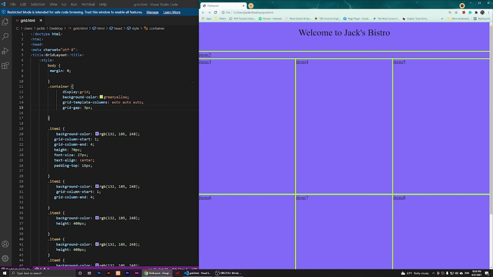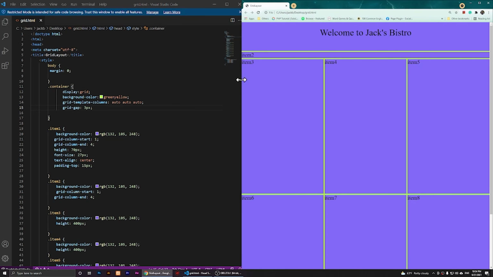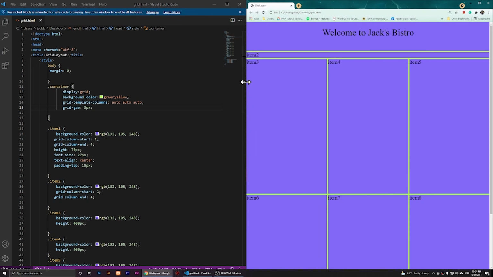So this is basically how you set up the grid layout, and if you have any questions, you can always leave them in the comments below.